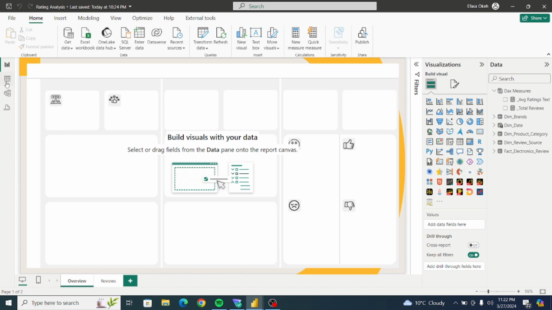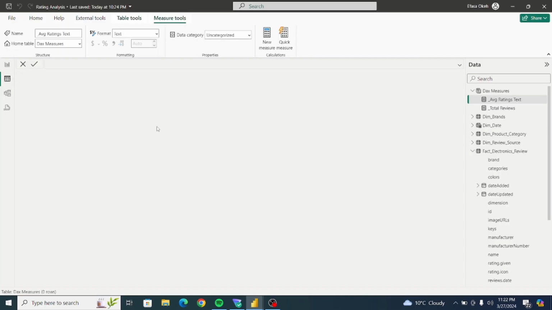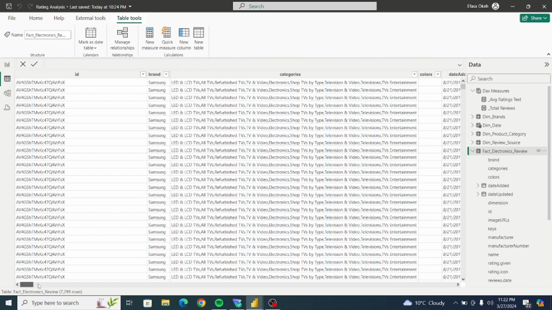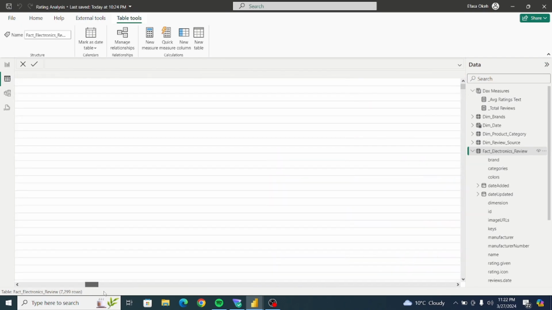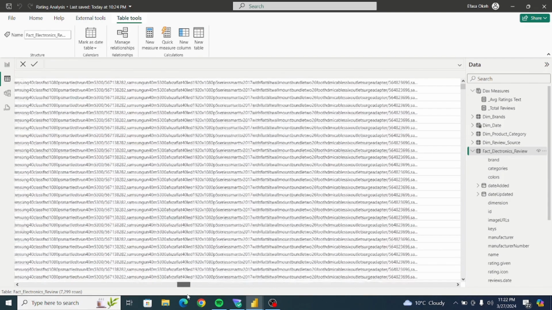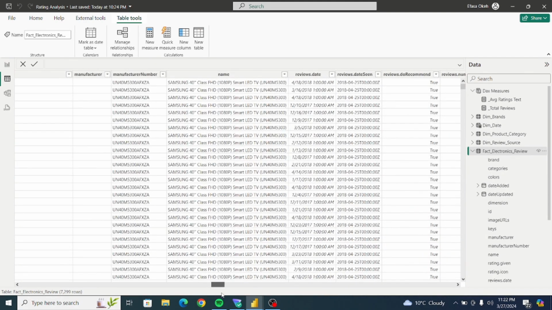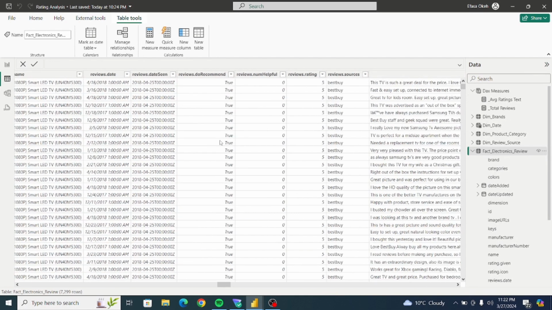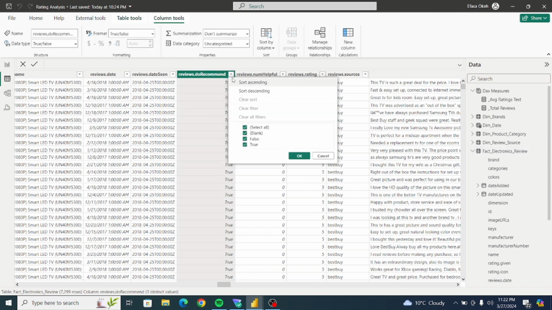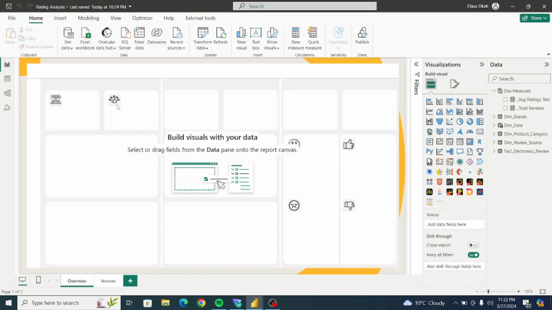So while we're here, if we come to our table view and navigate to our fact electronics table, there's a column on this table where the user is asked if he or she will recommend the product. That's review do recommend, asking the user if they are going to recommend the product. So we have true, false, or blank. I'll go back to our report view.